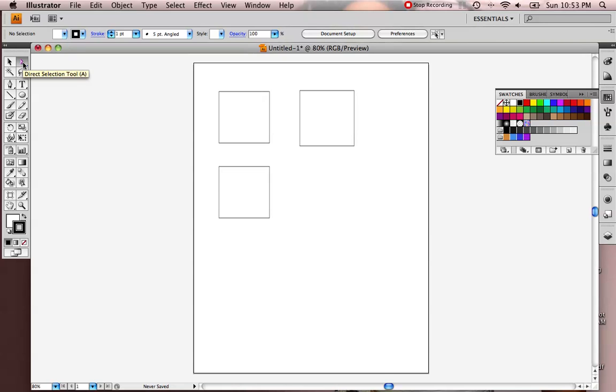Now, it just takes a little time remembering which keys correspond to which quick keys, but as you start to use it, you can push yourself by saying, okay, I'm going to remember the A. It's for the Direct Select tool. So whenever I want to go to it, I'm just going to tap the letter A.